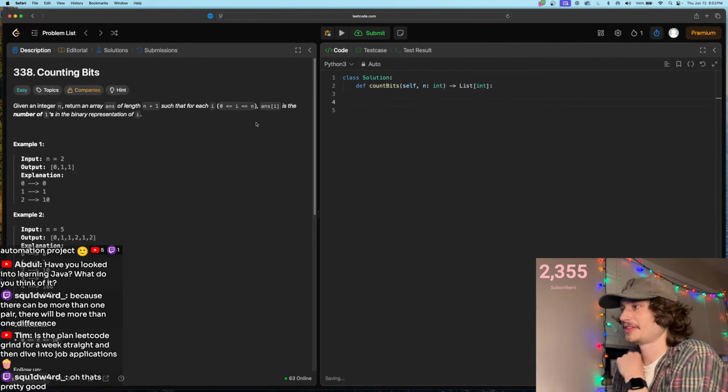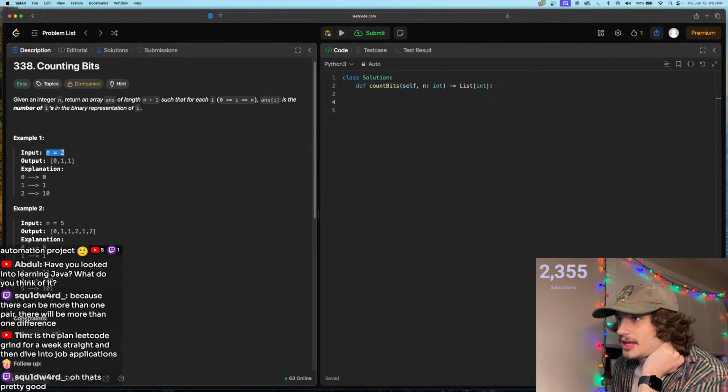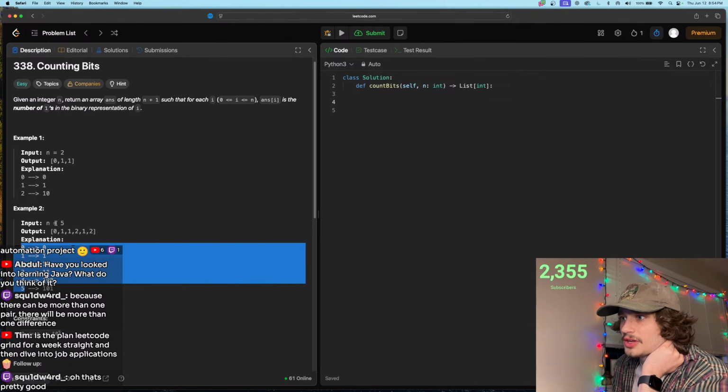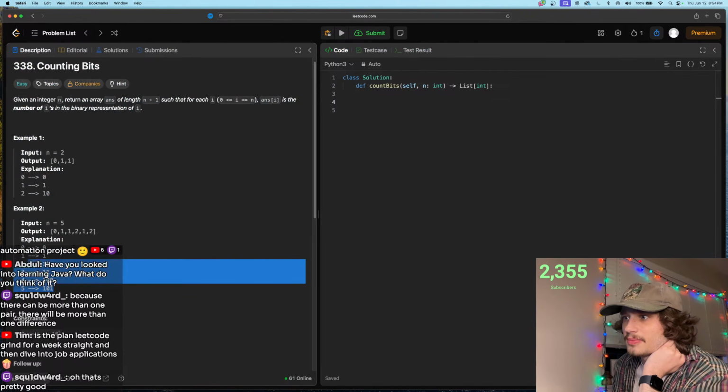If I'm understanding this correctly, here we are with some more strange wording. We're given a number, and because n is 2, we give a 0-indexed array 1 greater than n. That's why we have a length of 3 here and a length of 6. For the numerical values up to n, we convert to binary and detect how many ones are within.